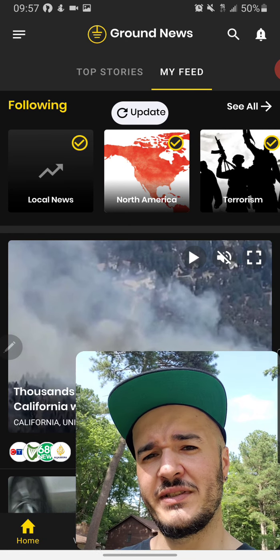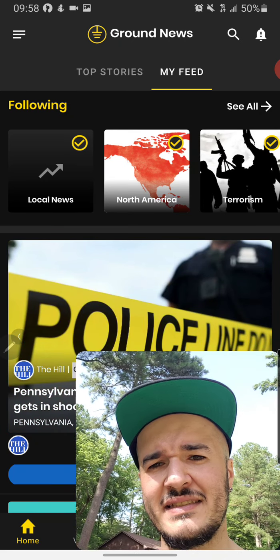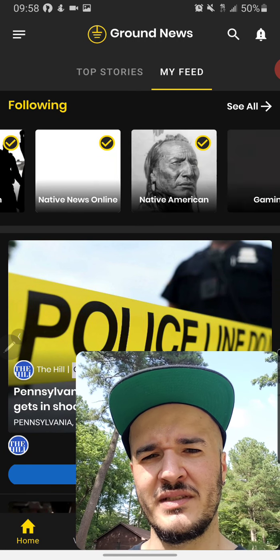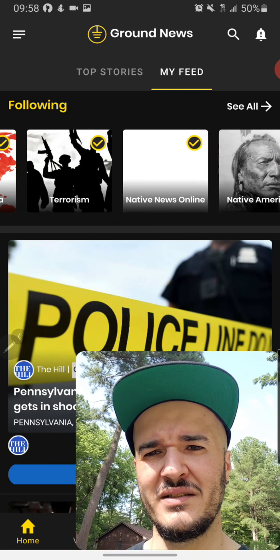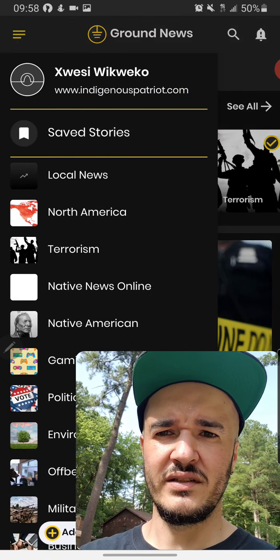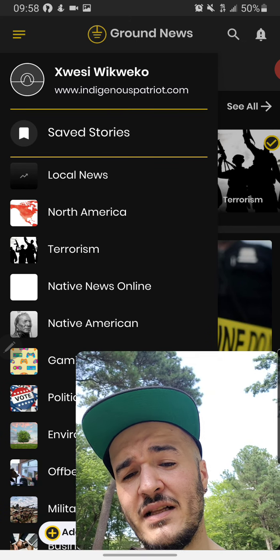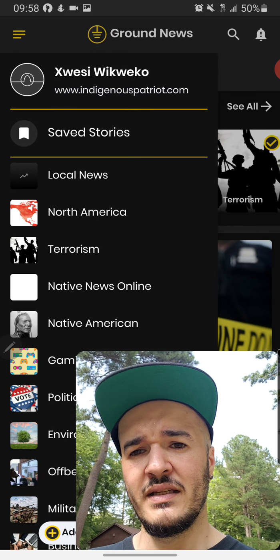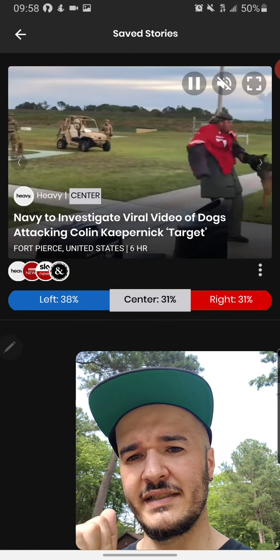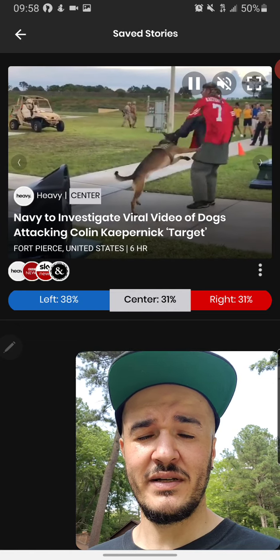When you have an outdated screen, it gives you the option to update the news. You can either pull down to update, or you can click the icon that says update. You have your topics, which you are following. Okay, so these are all things that I follow. One of the things that I kind of glossed over was the little 3 icon. That brings up the following topics as well. It also brings up the saved stories. Mine is Navy to investigate viral video of dogs attacking Colin Kaepernick target. This happened, if I'm not mistaken, last January.